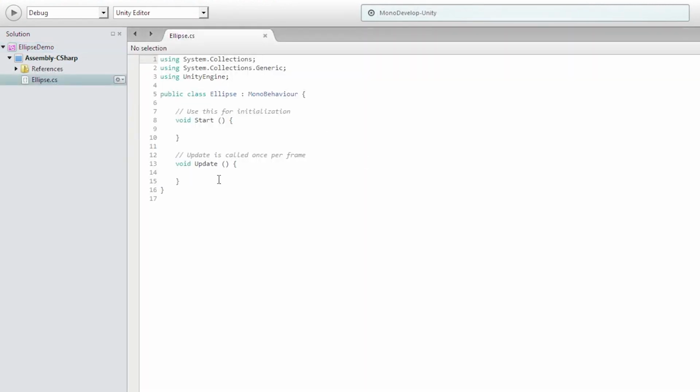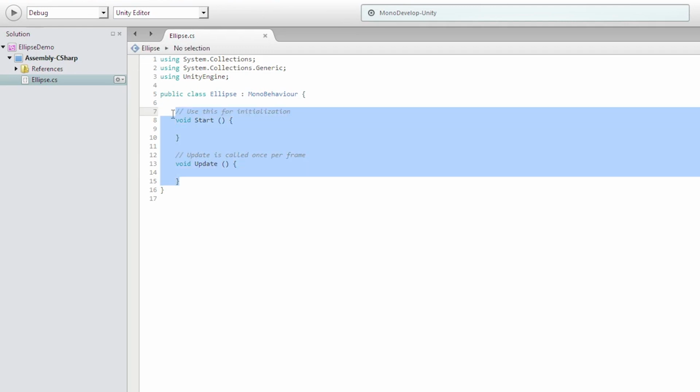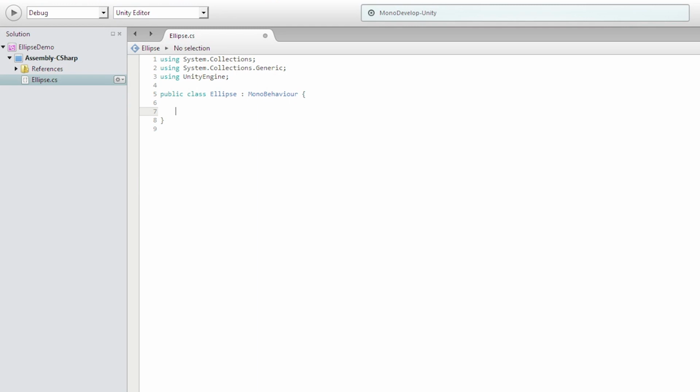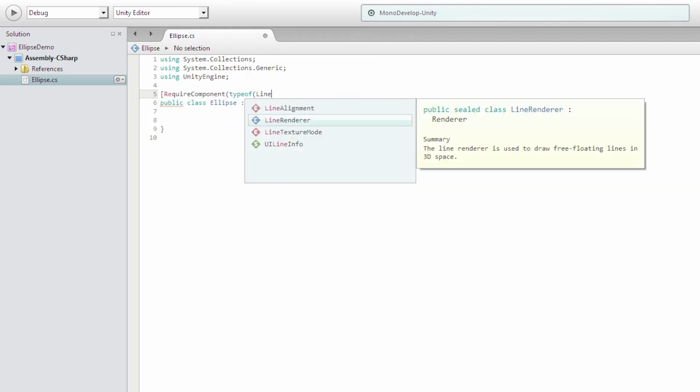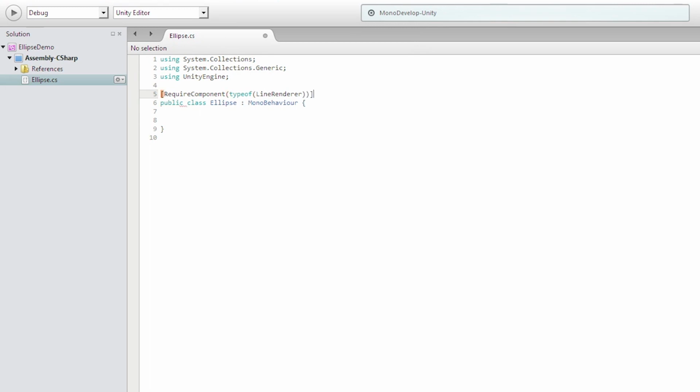And what we have here is our basic MonoBehaviour. We can get rid of the Start and Update functions for now. We're not going to need them. We are going to need a few things, however. The first thing I'm going to do is make this class require a component type of LineRenderer, and what that will do is just make sure that we do have one attached whenever we use this particular script.